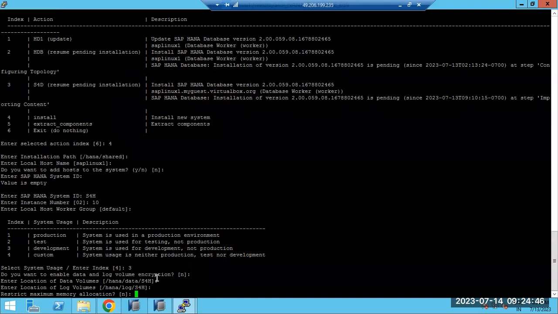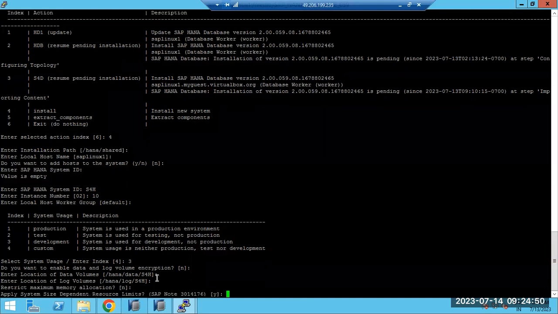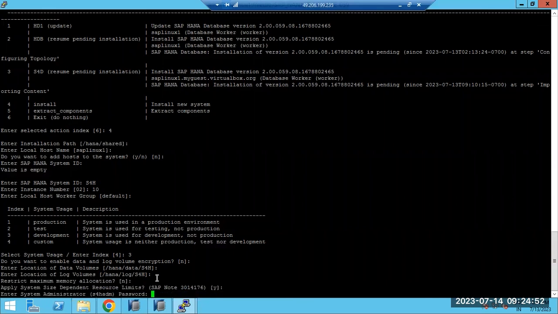If yes, then how much memory do you want to restrict it to? If you want to, you can choose it here. After that, we can define it later. Then, what is the system administrator password? Here also two users will be created: one is the SID ADM, and the other is the system user, the DB level user, S4H ADM.